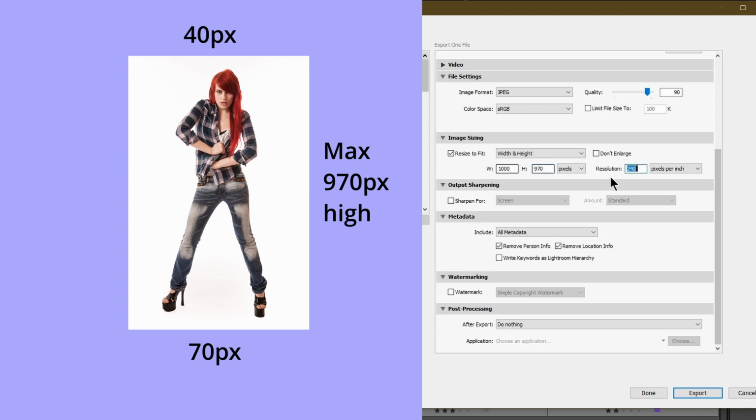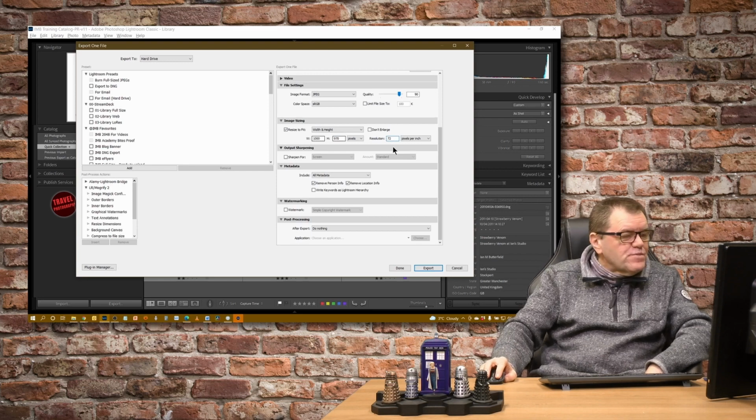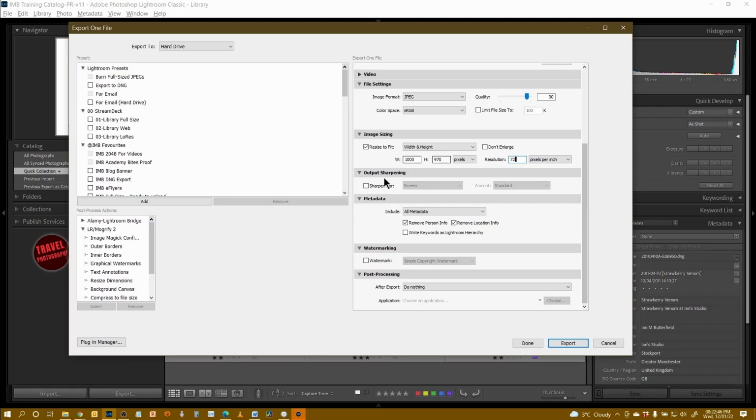The resolution I am going to set to 72 because it's screen. It doesn't really make any difference, but I'm going to set it anyway. So now moving down, output sharpening. We're going to sharpen for the screen, standard amount on there.